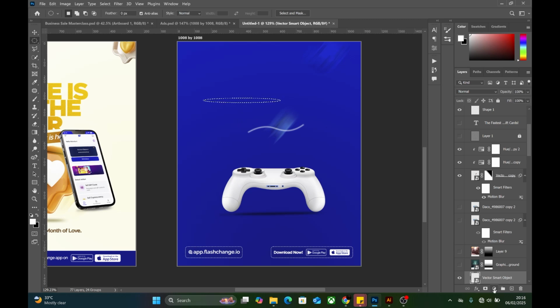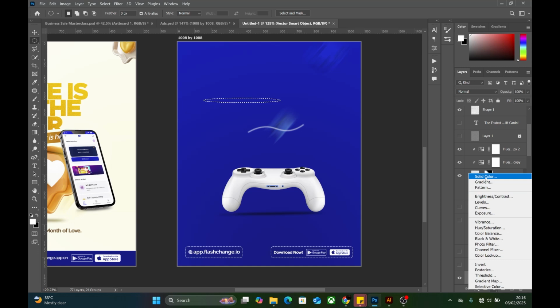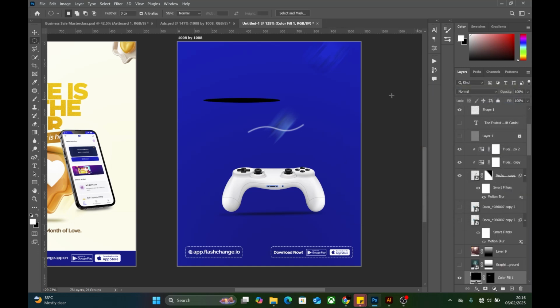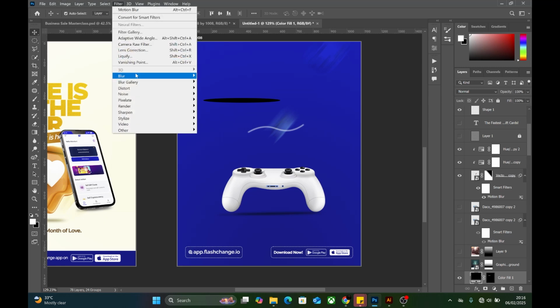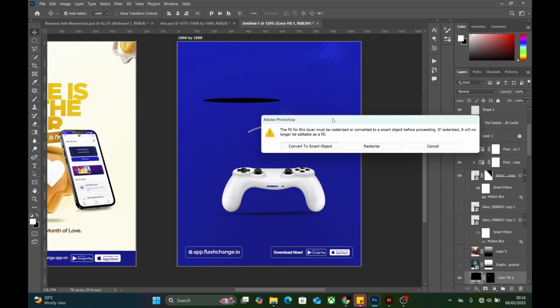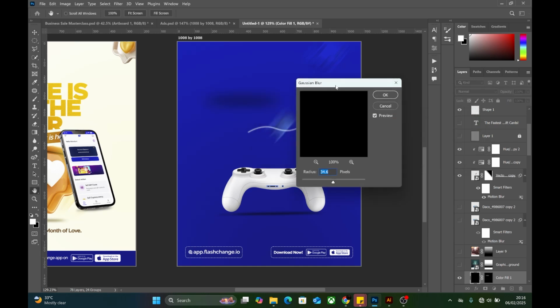Then you come to your adjustment layer down here, and fill it with a solid color. Here I'm going to choose black, and when I'm done, I drop that marquee tool, go to Filter, then Blur, and select Gaussian Blur. It will ask if I want to convert to smart object or rasterize. I'm just going to rasterize it because I really want it to be black. If I need to change the color, I can just overlay it.